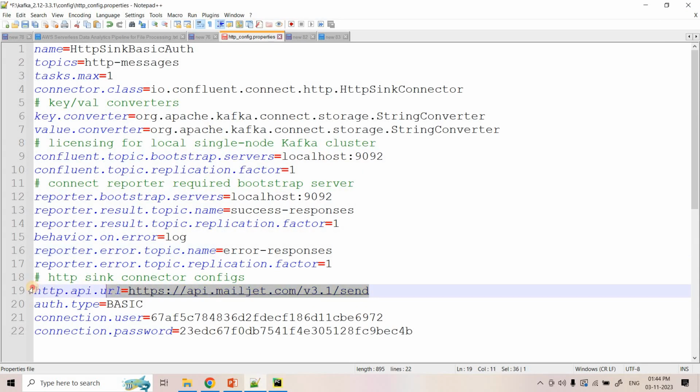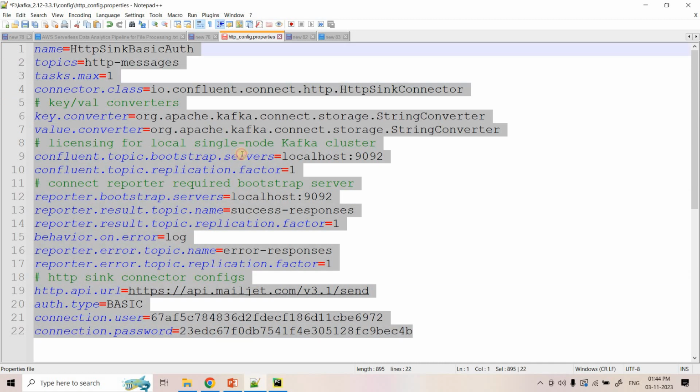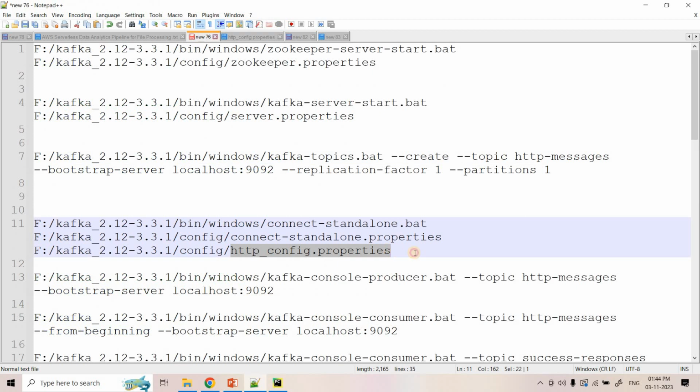So here I have configured that HTTP API URL. Here I have provided my MailJet HTTP endpoint, and authorization type is basic. Here I have provided the user ID and password for our authentication of this API. Okay, right? So this is more or less our Kafka connector properties for running our HTTP sync connector. And now I will start our Kafka Connect standalone bat file. Okay, that is, I will start our Kafka connector.